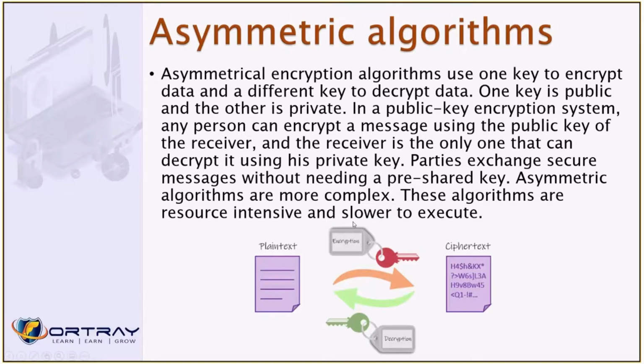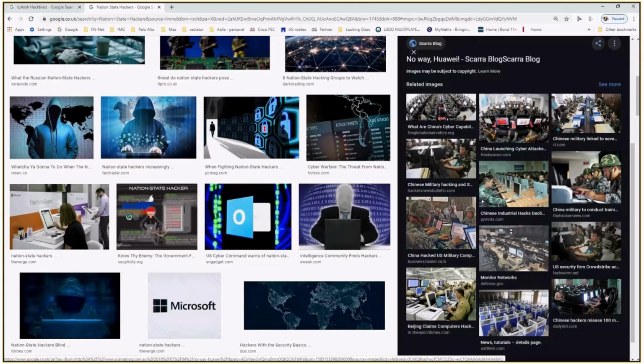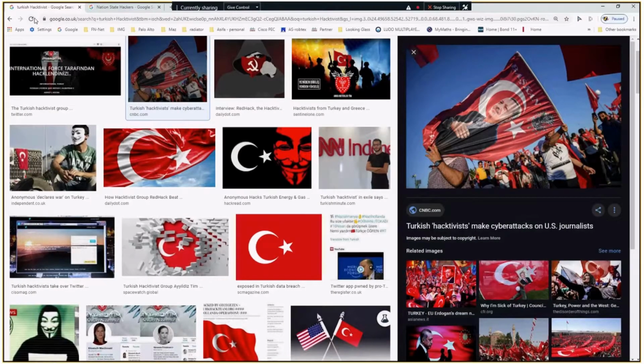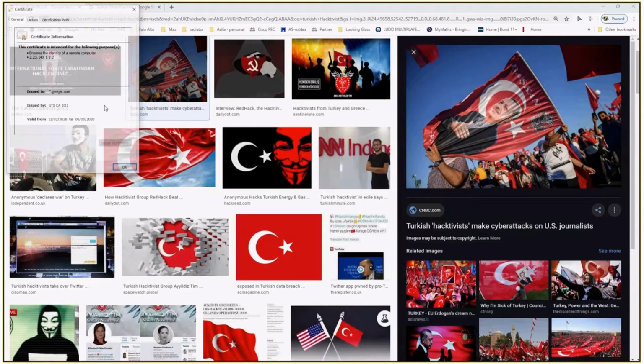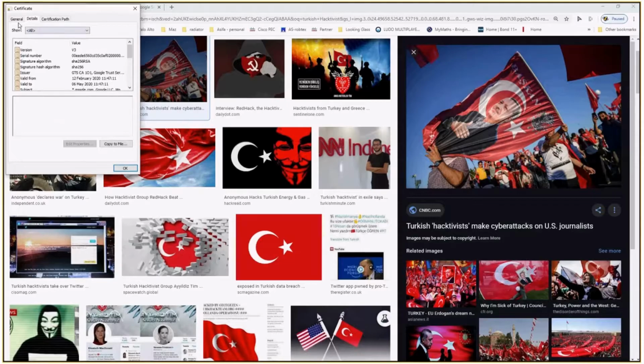Let me give you one example here. Take this certificate, for example. Look at this certificate. We'll discuss this certificate in detail. Let me see the public key. Look at this, have a look. That is the public key.